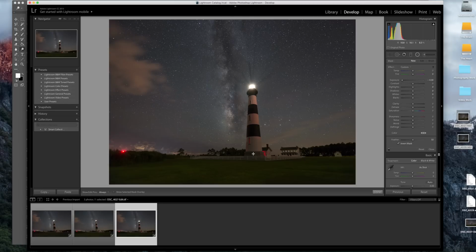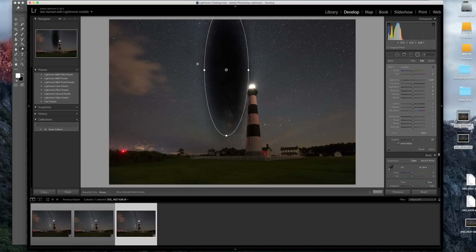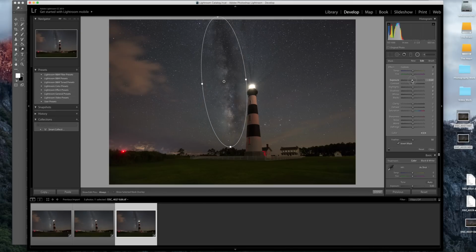Alright, so we got our new image back in Lightroom, and we could apply some more edits to it if you want. Maybe you want to make that Milky Way stand out a little bit more. So there's a couple options. We could use this paintbrush, or we could use the circular tool and just put a circle right over it, or oval in this case. And then we could bump up the clarity.